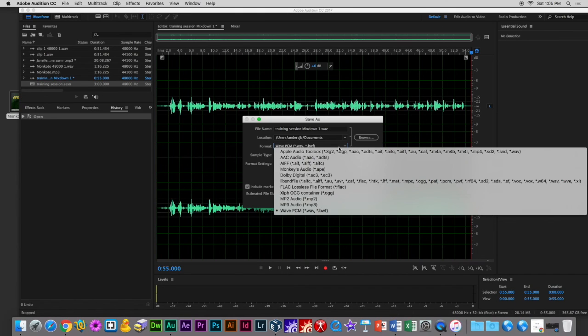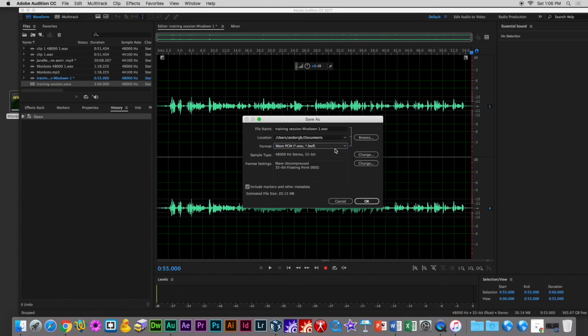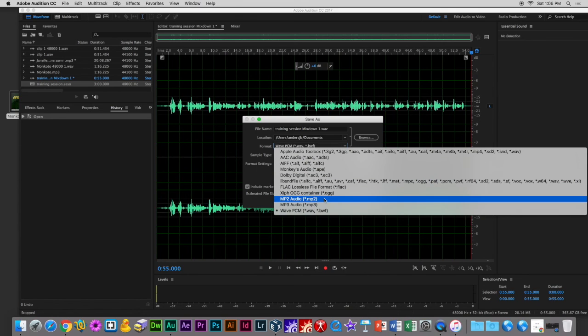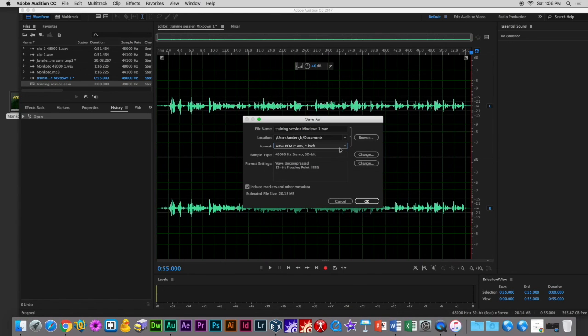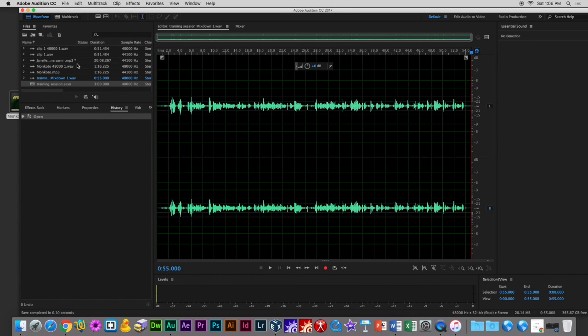You want to save this as a waveform. You want to do that because if you did it as an MP3, or any of these other ones, MP3, MP2, AIFF, they're going to compress your audio and take away from the quality of it. Once you compress it to an MP3, you really can't come back from that. So you're just going to do a waveform and click OK. And you have your mix down.